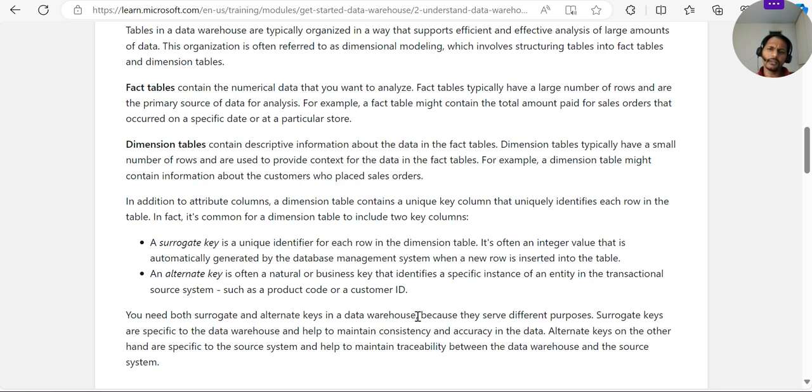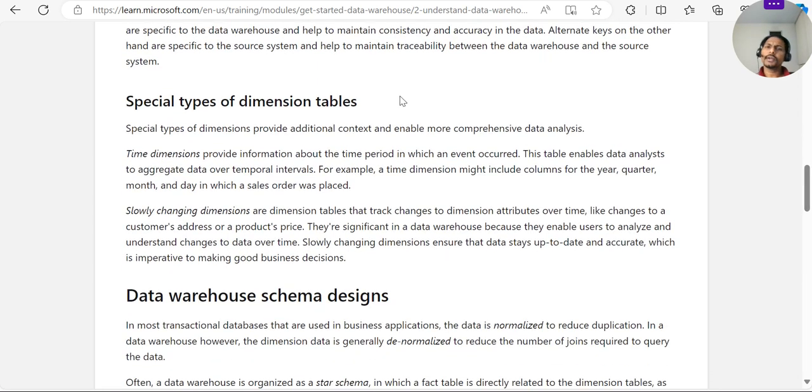You need both surrogate keys and alternate keys in a data warehouse, because they serve different purposes. The surrogate key is specific to the data warehouse and helps maintain consistency and accuracy in the data. Alternate keys, on the other hand, are specific to the source system and help maintain integrity between the data. So in the dimension table, you will have an auto identity key, and then you will also have your product key or customer ID, because that will surely be needed for reporting or analysis purposes. That's what they are highlighting. So in a data warehouse, we have both the alternate key as well as the surrogate key.